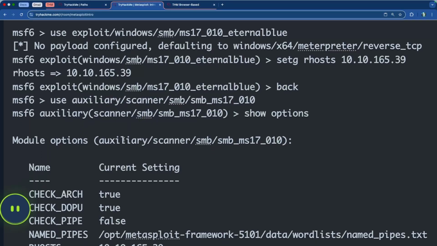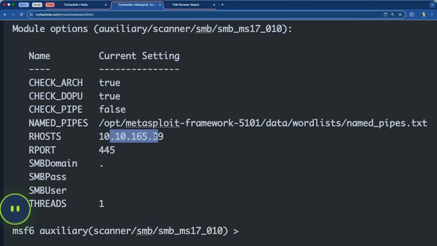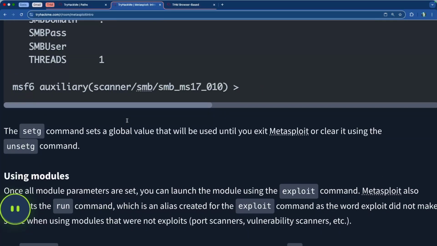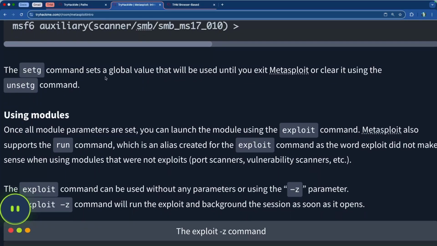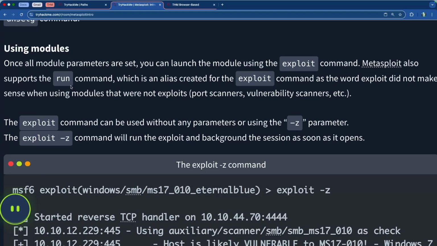And if we do show options, we can see that the RHOST is still set as 165.39. So that is what the setg does. That's the power of it. It sets a global value. So setg for set global. That will be used until you exit Metasploit or clear it using the unsetg command.